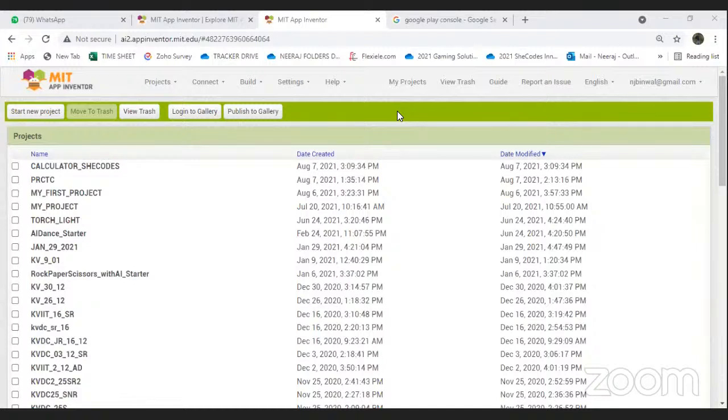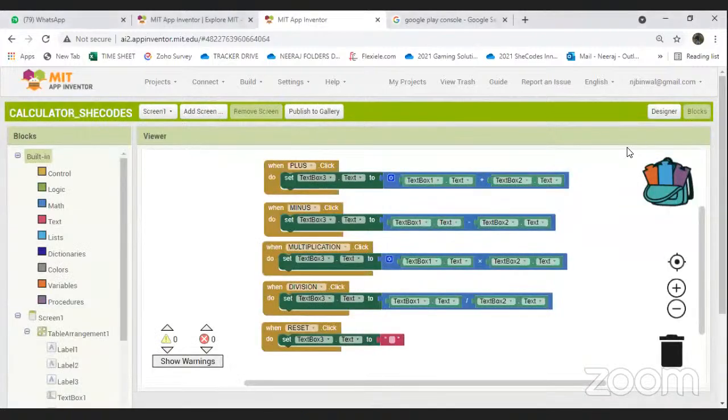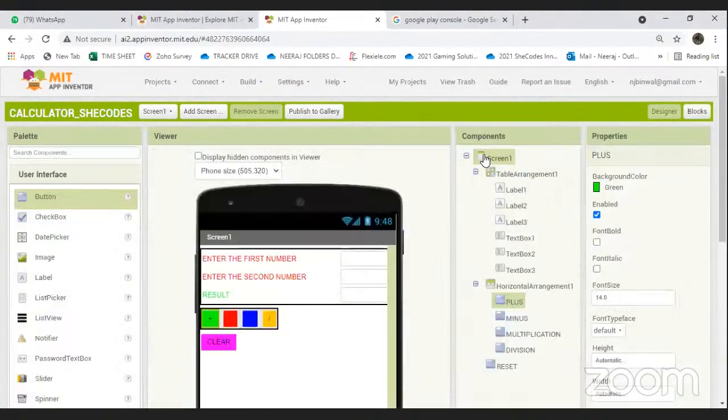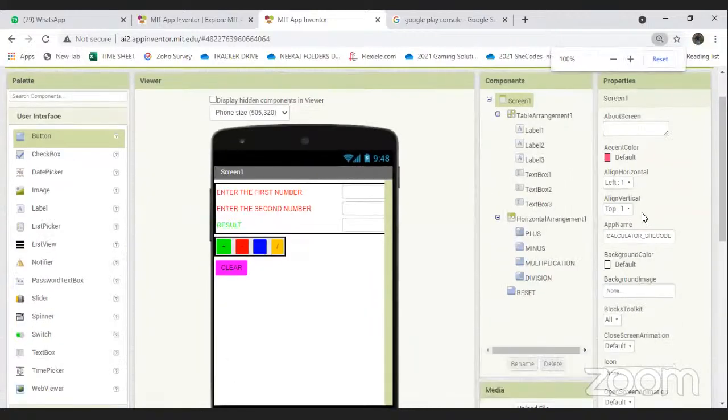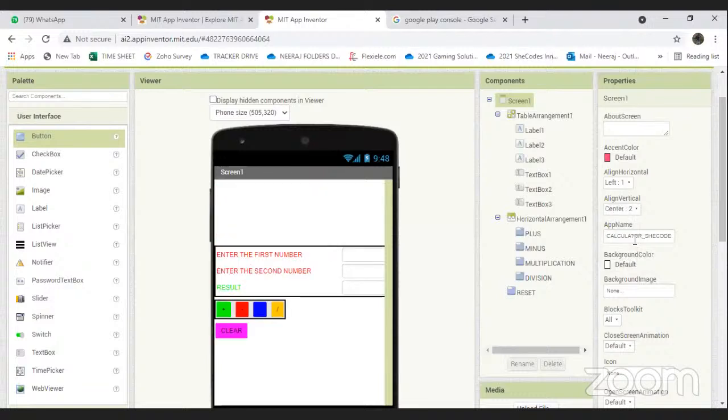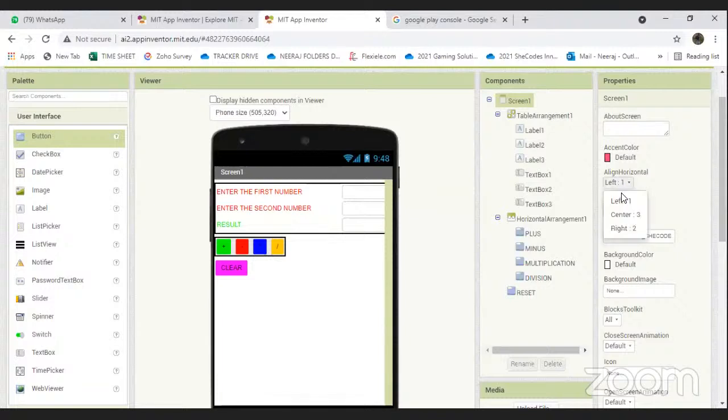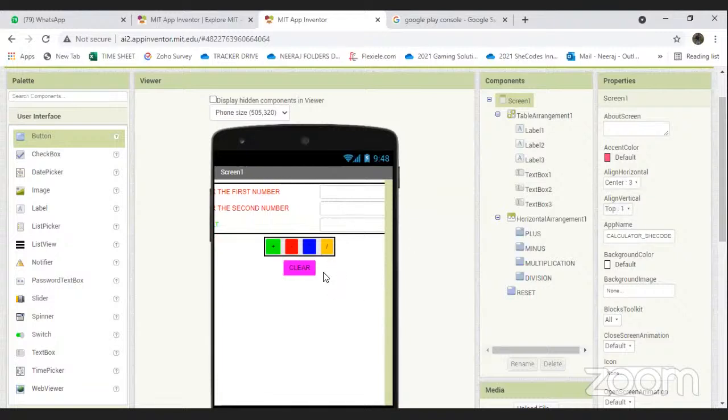How do I align the text at the center? For that, just see here in the designing part, there's a screen option. In the screen, you can use these options: aligned horizontal, aligned vertical. By using this, you can see on my screen, I have changed the location from top to bottom or center. Can you see on my screen? This is how you can align. But it's not looking good, so I'll use this one.